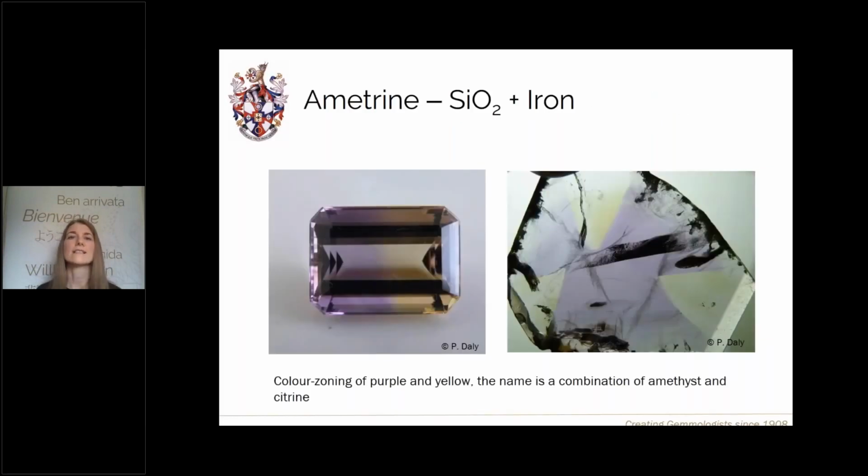A variety that I didn't list is known as ametrine, and I wanted to just show you because it's quite a fun variety of our macrocrystalline quartz. It forms with two different colors, and it's named after amethyst and citrine coming together. So you have that purple zoning and that yellow zoning.